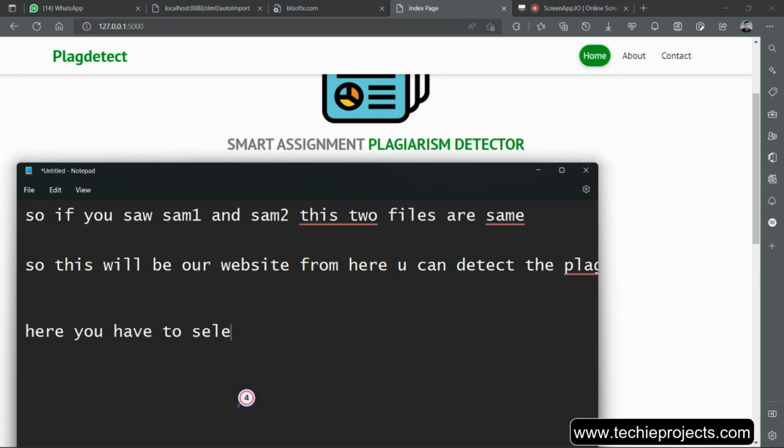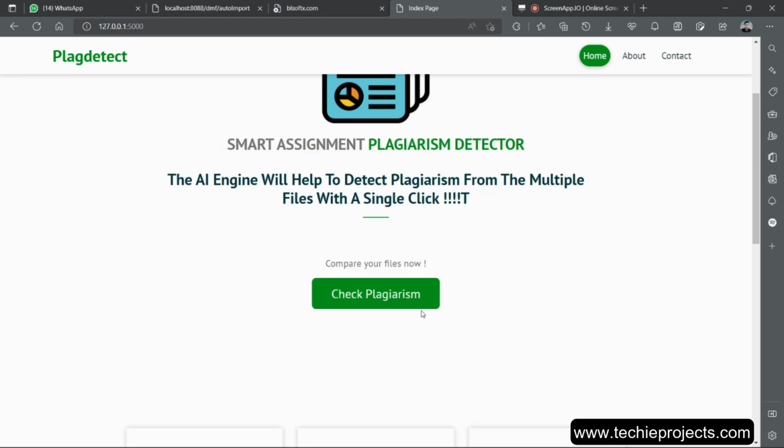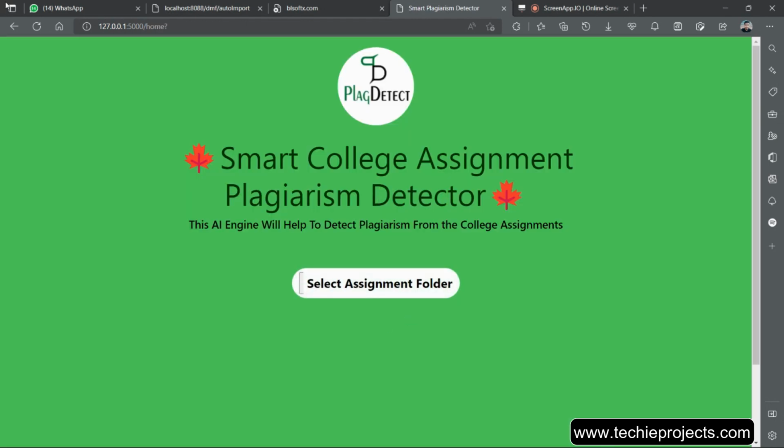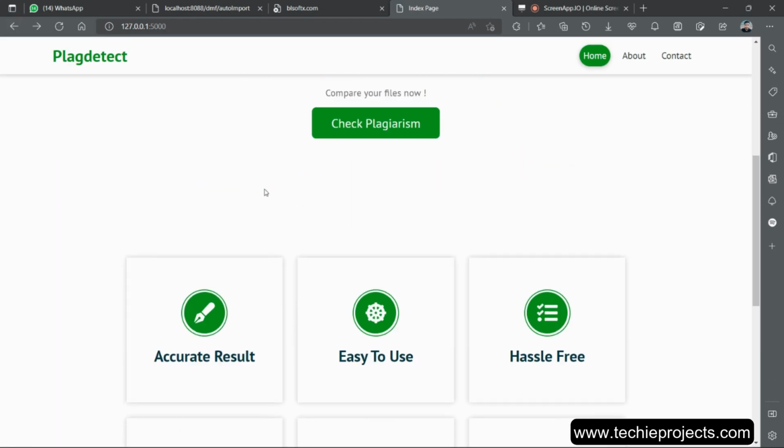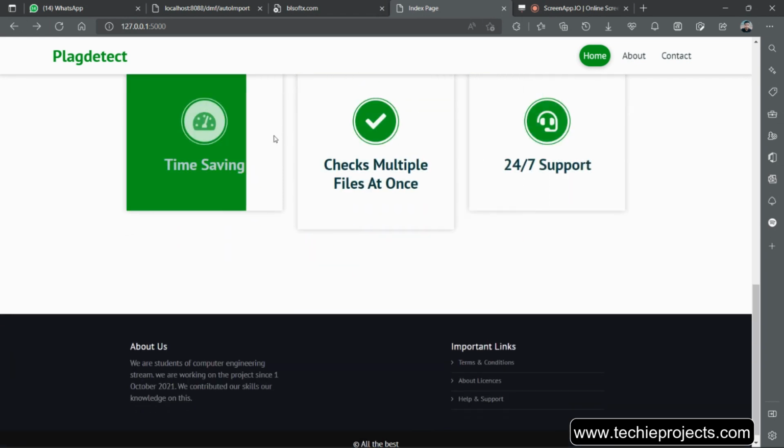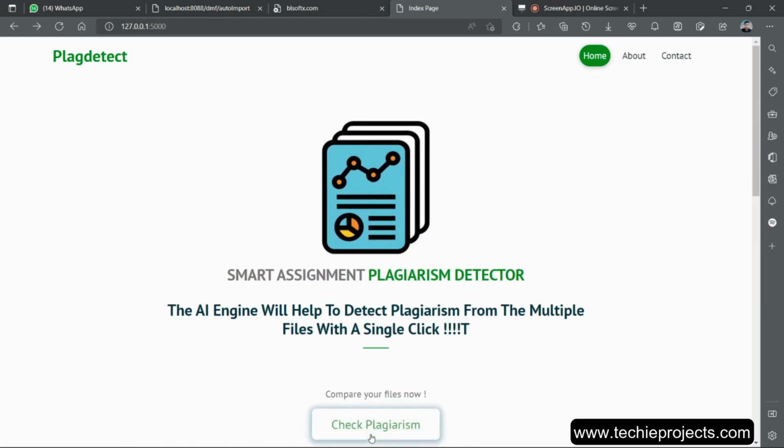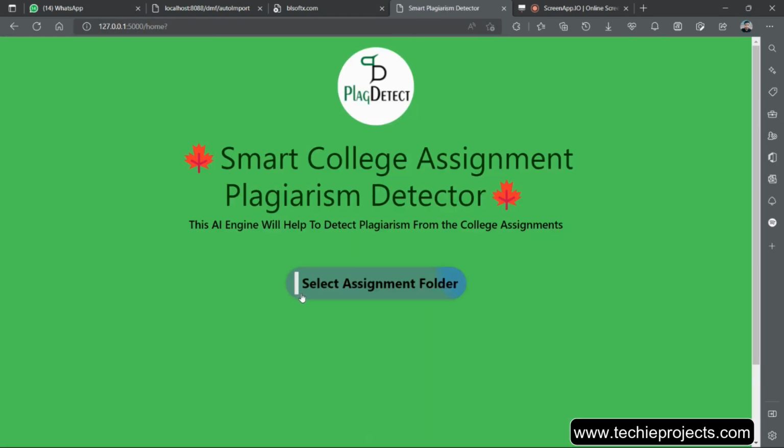Here you have to select the files dataset. Okay, let's click on check plagiarism and select the assignment folder. Okay, let's scroll down. This is the complete web page. Now click on check plagiarism and select the assignment folder.